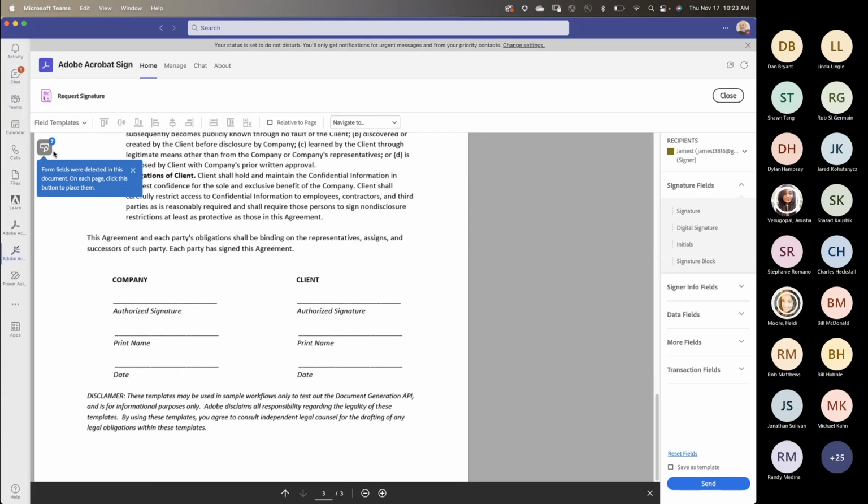Now the other thing that you're seeing in blue here in the number 7 is our artificial intelligence, which is called Adobe Sensei. So Adobe Sensei is saying, hey, I'm looking here. I am seeing areas that look like they should be fillable form fields, but they're not. So do you want me to make them form fields? I'm all about artificial intelligence. Boom, one click of the button, and now they're form fields.